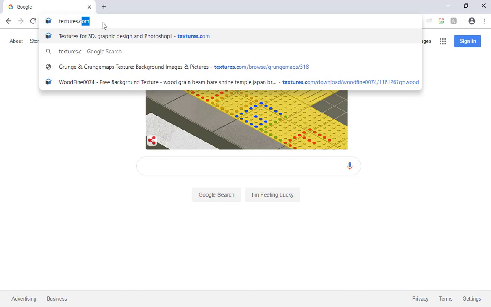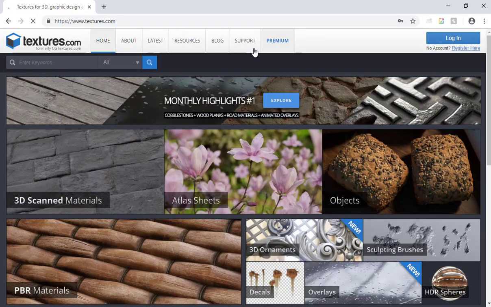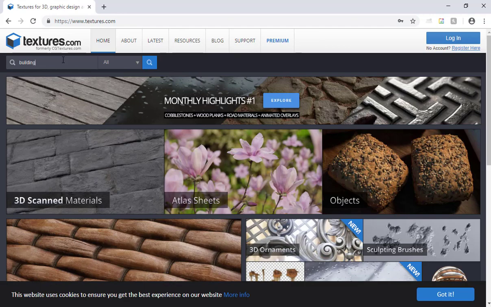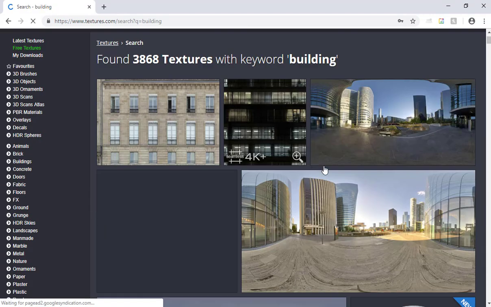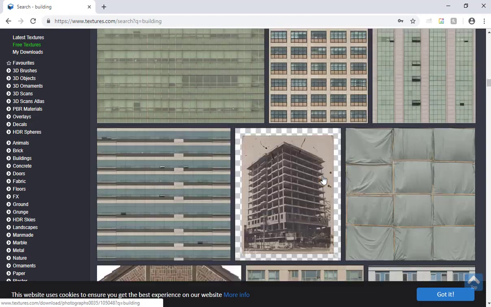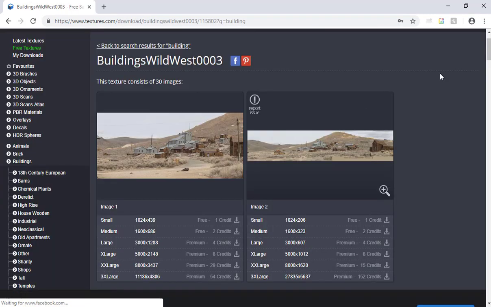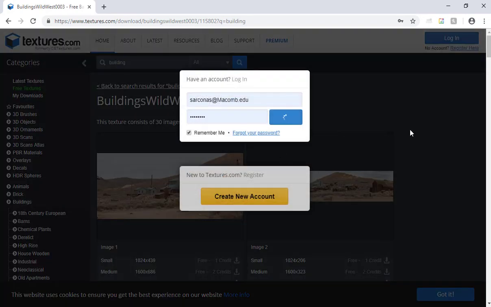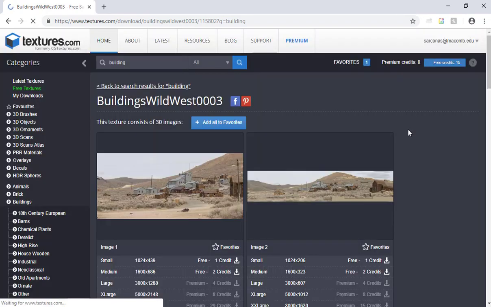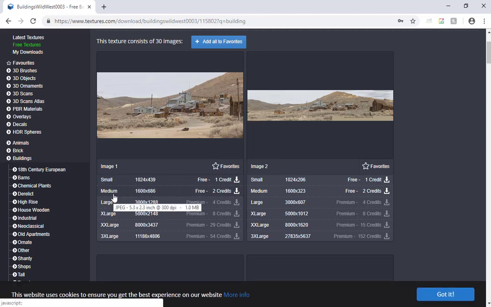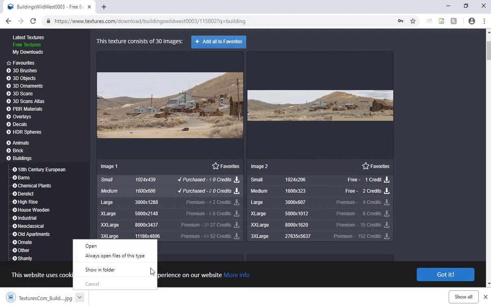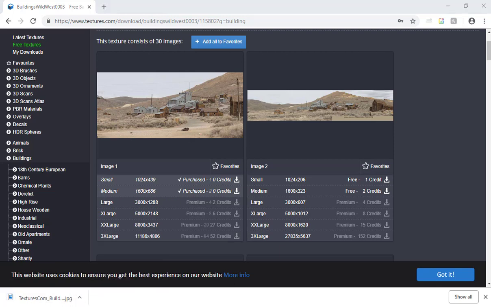You can use images from textures.com. If you find any textures here, they have other stuff besides textures. Sometimes they actually have buildings, houses, whatever. Here's a bunch of stuff. There we go. Let's say we grab this, and I will log in. And you obviously want to grab the biggest one, but I am going to grab the medium one because that's all I can purchase with my credits. I have it open here. Double clicked.